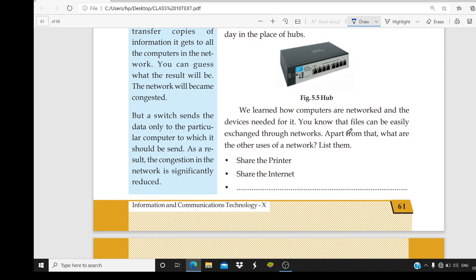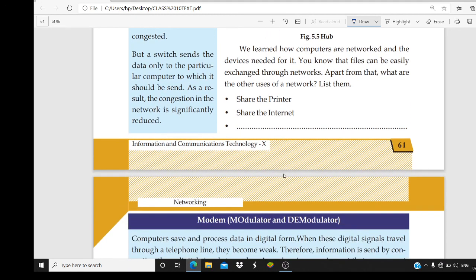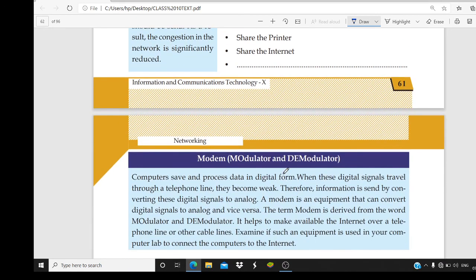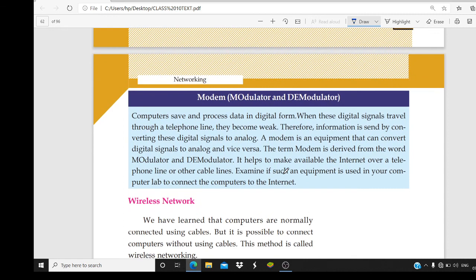Let me see. Apart from that, what are the other uses of network? We have discussed it. We can share the printer, we can share the internet, we can share the peripheral device. All these we have discussed. Okay. This much for today's class. Okay, read up to this.